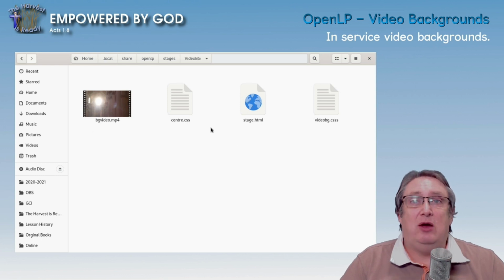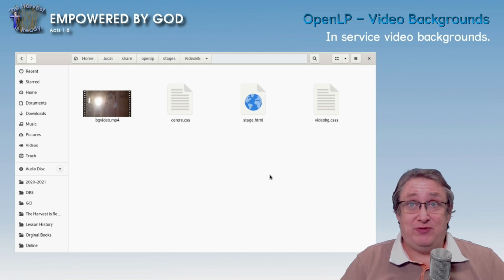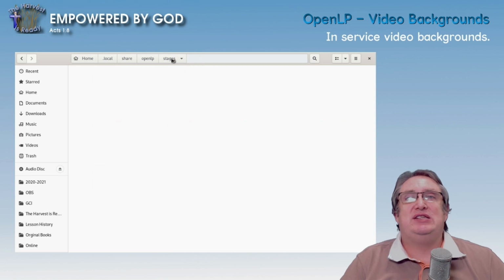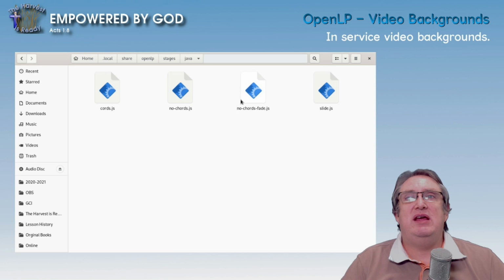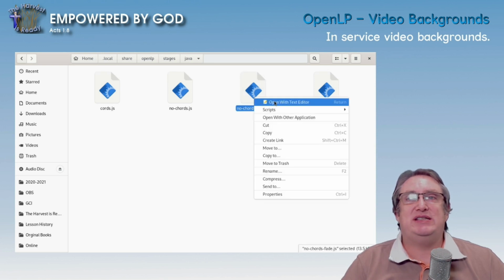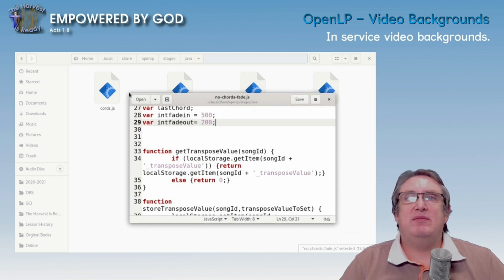Okay. Now, how do we improve the speed or change the speed? Okay, what we need to do there is open up the Java folder, and here we've got some files, and it says here no-chords-fade.js. So we're going to open that with a text editor. Okay, so we've got it here.